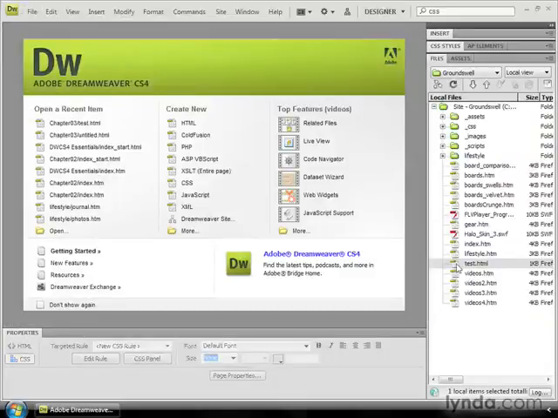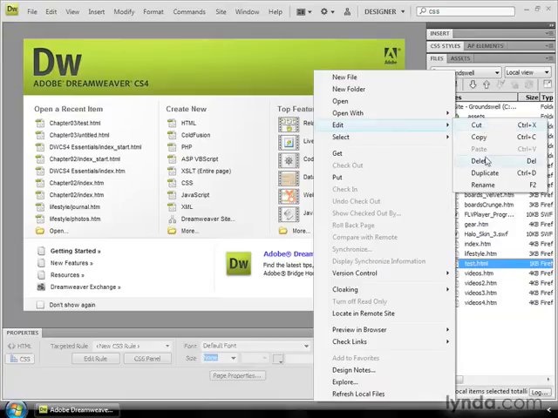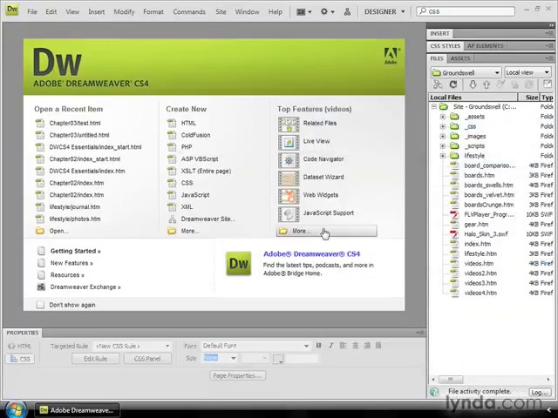In addition to creating files, you can also edit them from here as well. Again, if we go back to our test.html and we right-click or control-click that, I can go to Edit, and I can delete it. And it's going to prompt you because you can't really undo that. And as soon as you delete it, now that file is gone. You can create new files as well as get rid of new files directly from the Files panel.